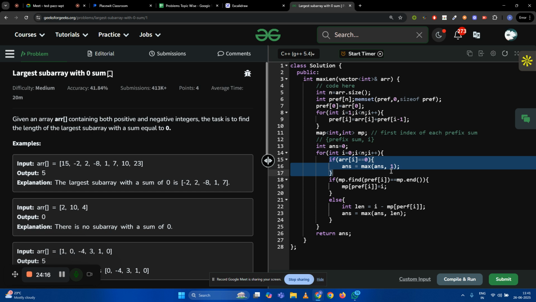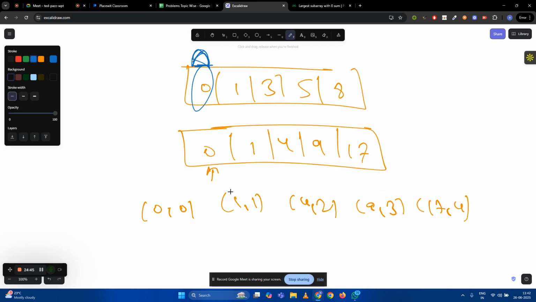What do you think, guys? Is it right or wrong? What do you think? Tell me. What do you think? Exactly, exactly. Another edge case.